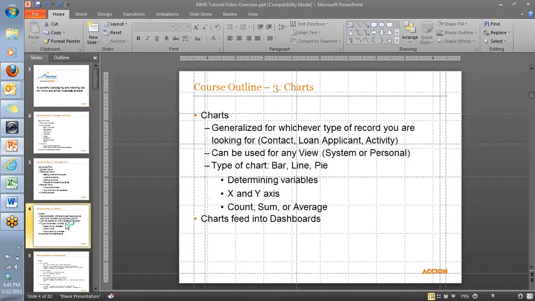Charts are a visual way that you can look at your data that's in MMS. You can change it to be a bar chart or a line or a pie chart. You can change your variables and control your axes, and you can also control the way that your data arranges itself, be it in a count, a sum, or an average. And then I'll end by showing how those can be put into dashboards.